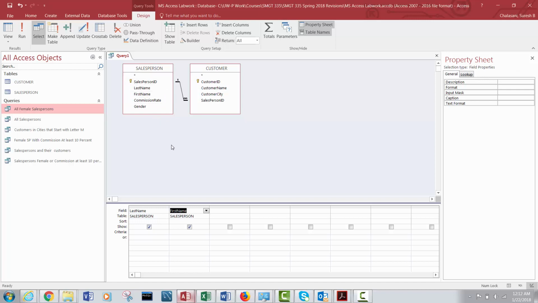And the purpose of this query is to find out how many customers each salesperson has. Suppose you are doing a workload study of your salespeople, and you want to find out how many customers each salesperson is responsible for. And this report or this query can help you with that.